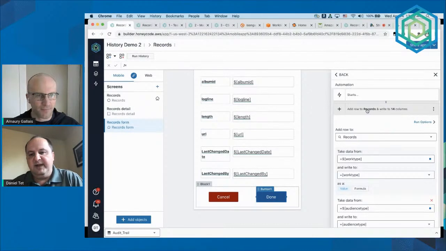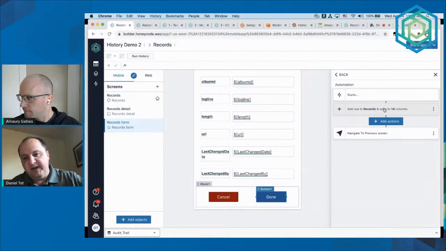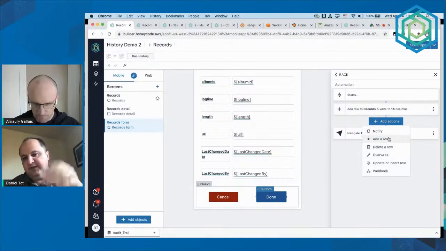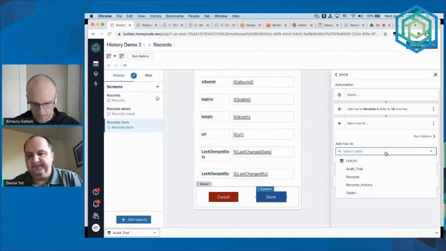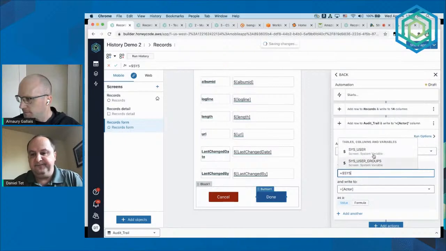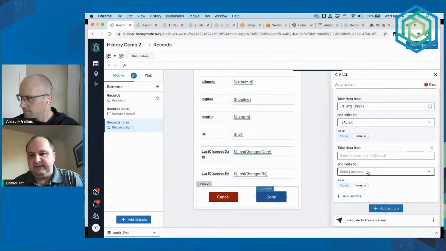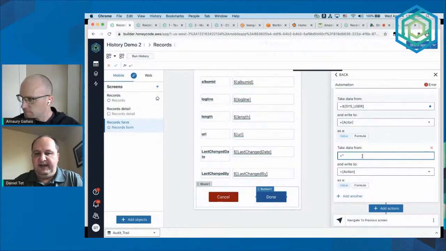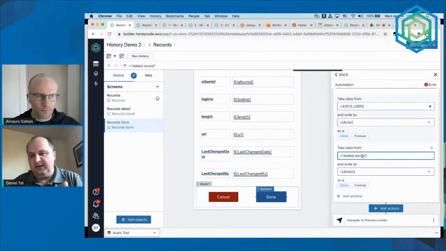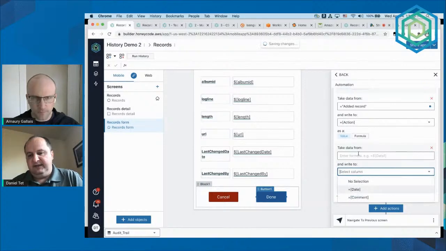Perfect. So the record action, this done or the submit action here, already writes the record in the table. We're just going to tell it to add a row into the audit table as well. So audit table, again, this is very basic. The system user is sys user. And the action is added record. We can call it whatever. The date again is now.